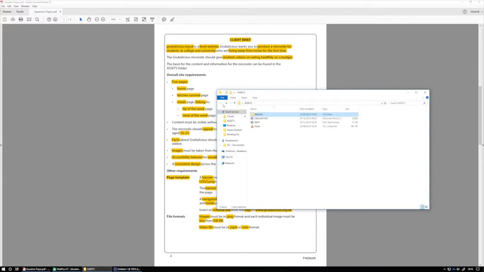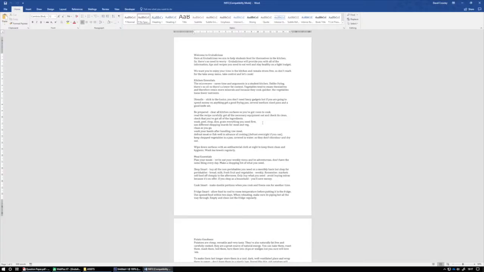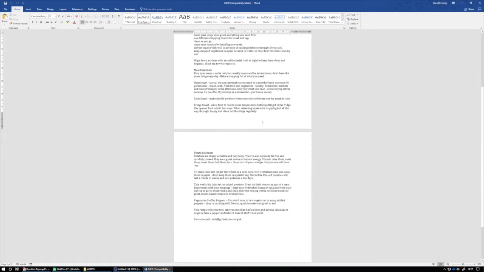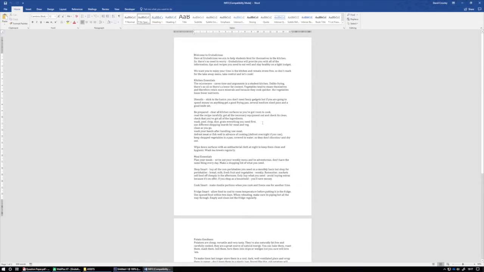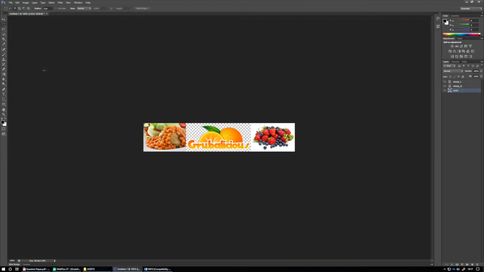I can go back into my info document and I see that there's a huge amount of information within the document. I might decide to simply make something along the lines of a tagline. Perhaps something along the lines of Grubberlicious, we aim to help students fend for themselves in the kitchen. So I'm going to copy that. Going back into my banner, I'm going to go to the text tool and draw out an area, and I'll paste my text over the top.